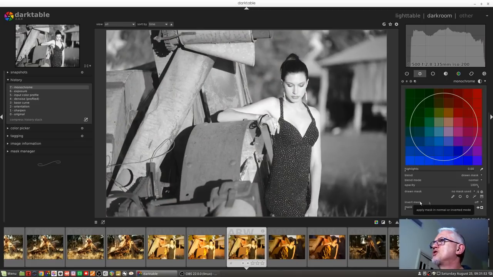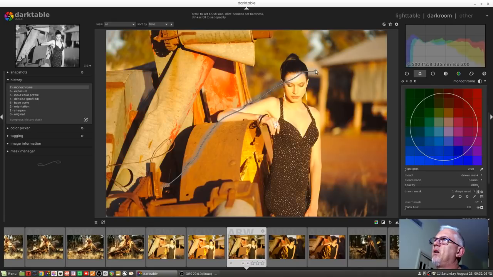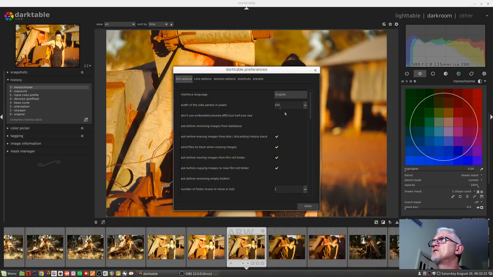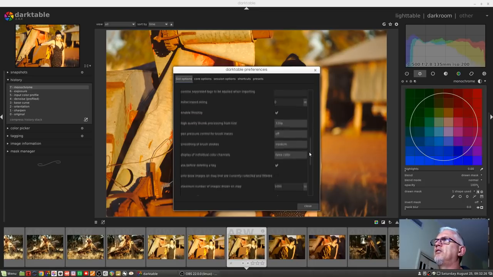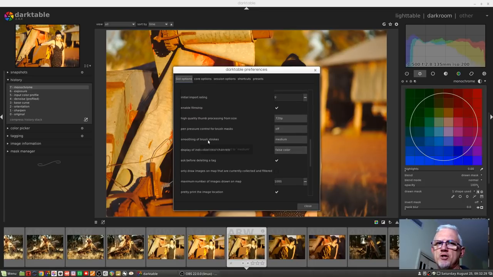Okay, so let's look at the brush tool. We select our brush and we get this little white dot, and what we can do is just left click and draw across our image. Now, what we end up with is a path that has all of these nodes along it, and the number of nodes that get added to any brush stroke or path can be determined by an option in the setup under GUI options. Scroll down here to smoothing of brush strokes.